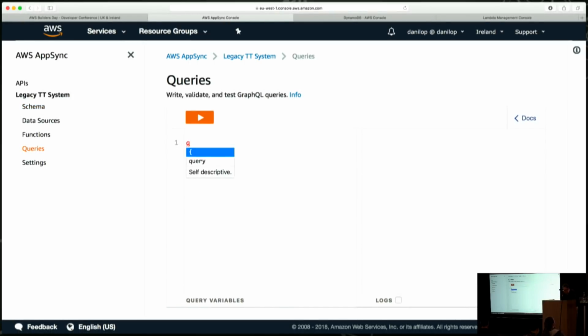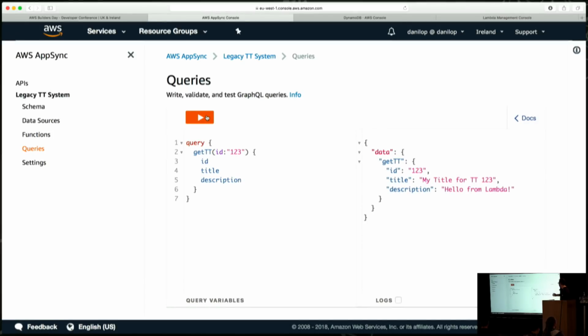And now that we saw this, we can go here on the query, and we can say, OK, let's do a query. And let's get a trouble ticket with ID 123. And then I want to get also the title and the description. And you see you get the information that is generated by the Lambda function. So title for trouble ticket 123, hello from Lambda.